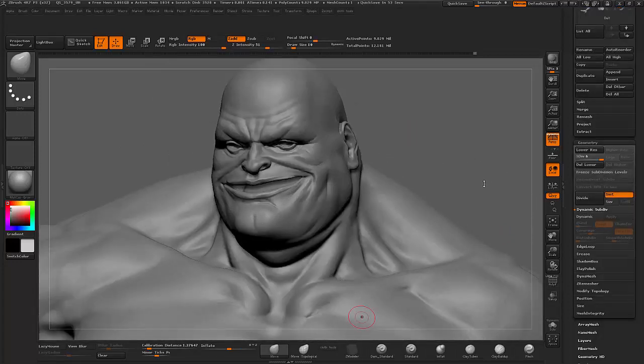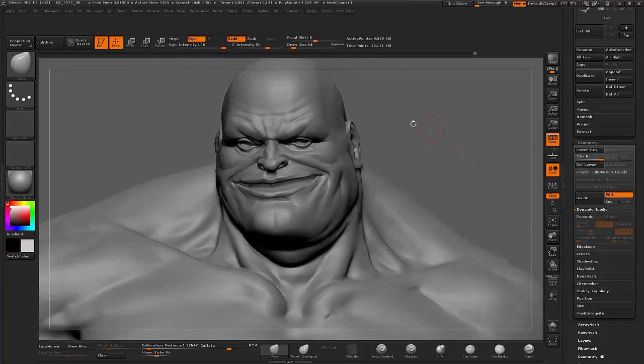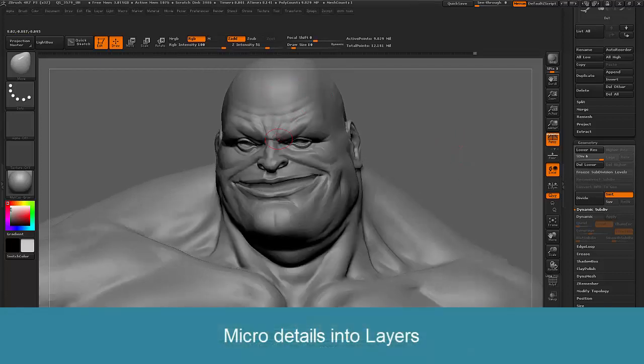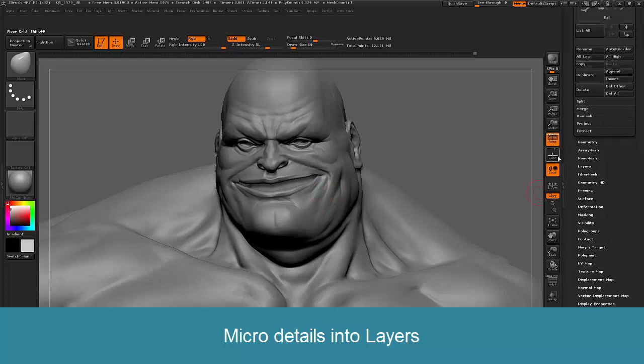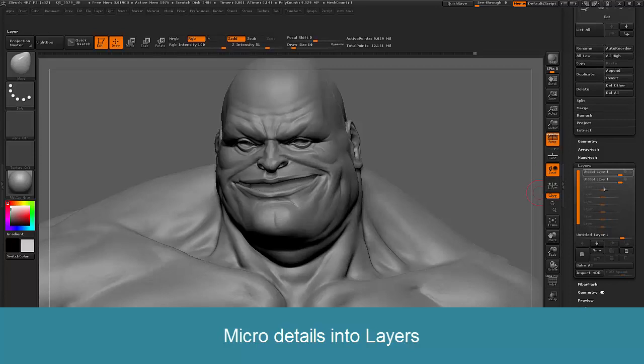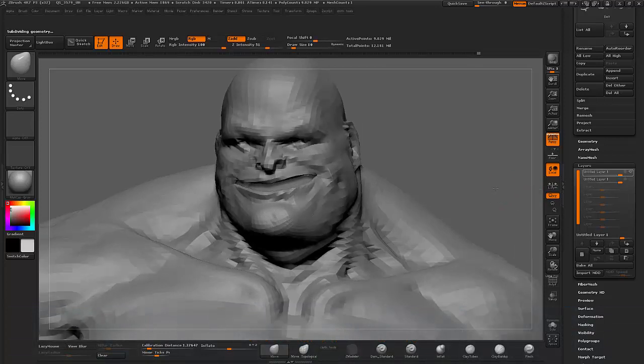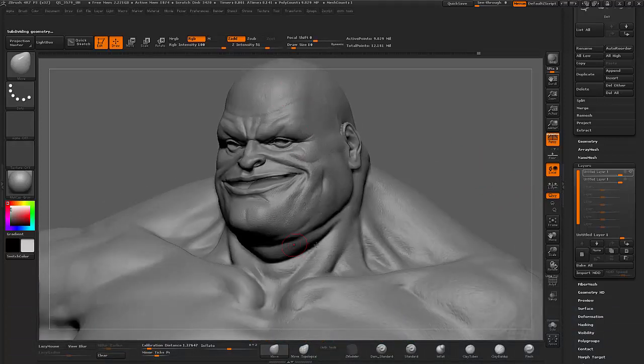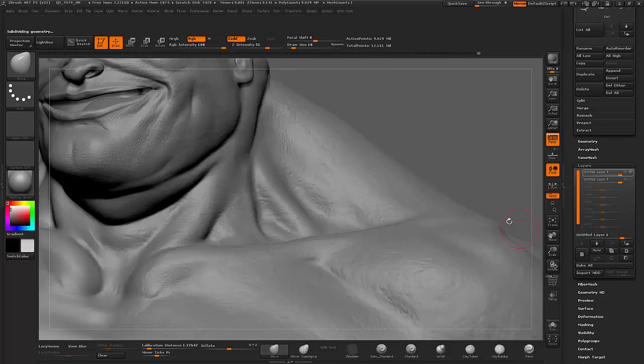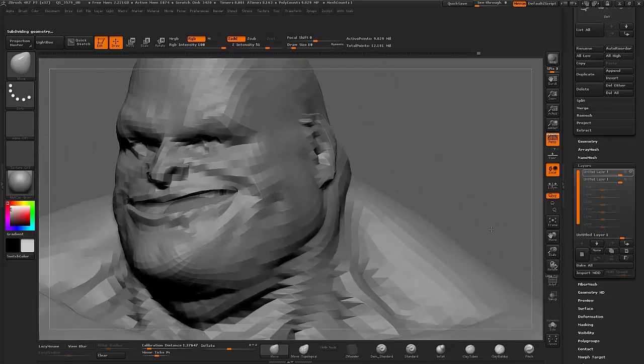The next thing that we want to do is store the fine minute micro details into layers, and there's several reasons why you would do this, and I'm going to explain as we go. To create layers, we go to the layers on the right hand side here, and you can see I've already got a couple of layers added. I'm just going to show you what I've done on one of those layers. Turn it on. So you can see here that I just put a little bit of skin pores on this layer. Let's get a little bit closer.